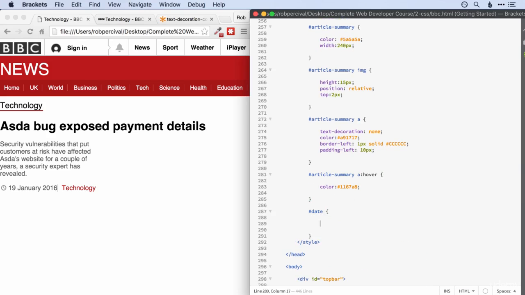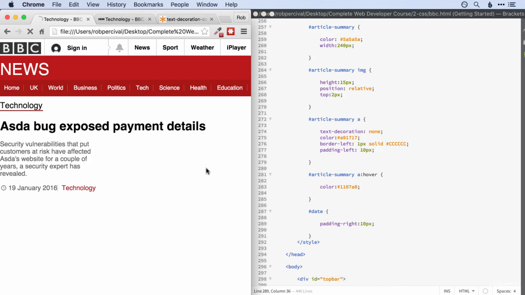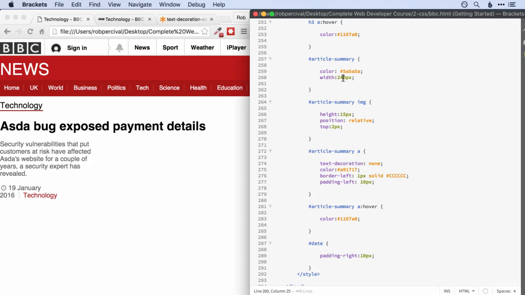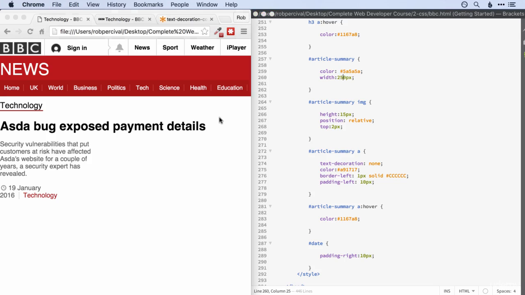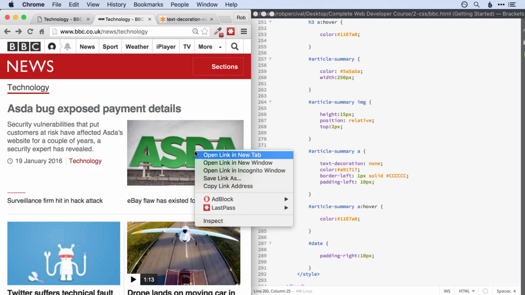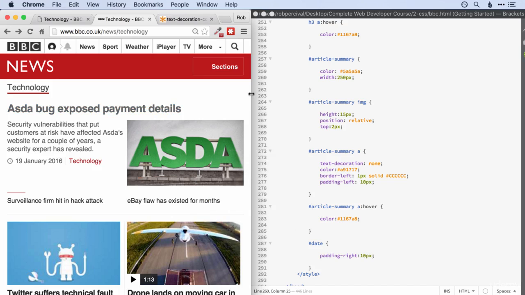So our date, we want padding right. Let's have the same as what we had for the technology link, 10px. Okay, I think that looks great, but we do now need to make our article summary div a little wider. Beautiful. Okay, I'm very happy with all of that. Now all we need to add for this part is the image here.